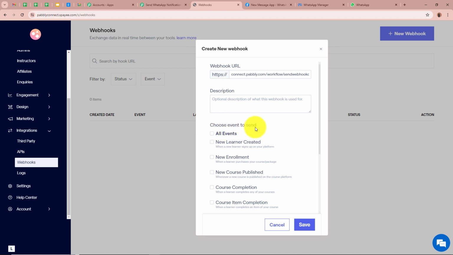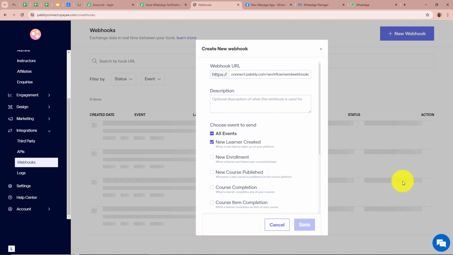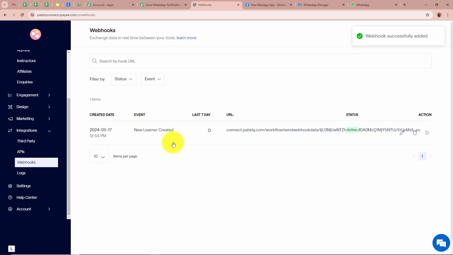And over here it is asking us to choose an event. For the event, we're going to select New Learner Created, as our objective is that whenever a new learner is created, then only Pabbly Connect should capture the response. So for the event of this webhook, we have selected New Learner Created. Then we're going to click on Save. As soon as you click on save, you can see a webhook is added in our Graphy account. This is the webhook URL with the status as active and the event as new learner created.